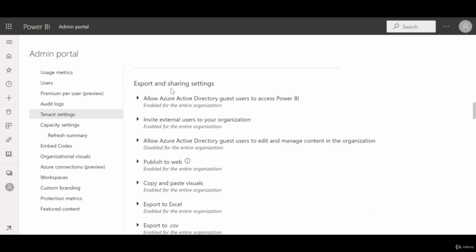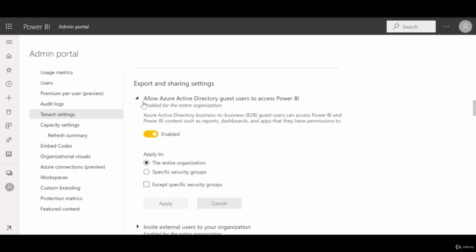And then here we've got a ton of different export and sharing settings. One of the really cool features here is this Azure Active Directory guest users within Power BI. This uses something called the Active Directory B2B service, and you can actually invite users that are external to your organization, so people with a different domain, into your organization's Power BI tenant to share and collaborate with them. Again, there's a little bit of setup involved here, but it's really cool.